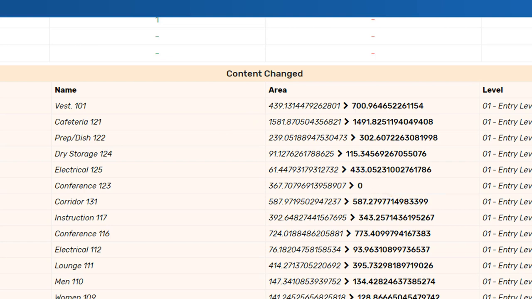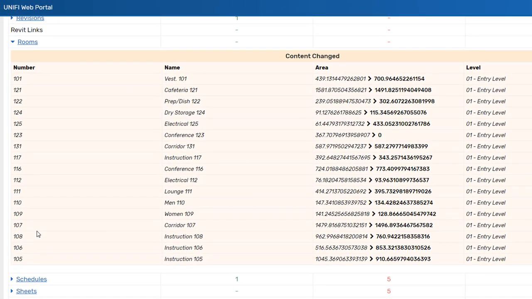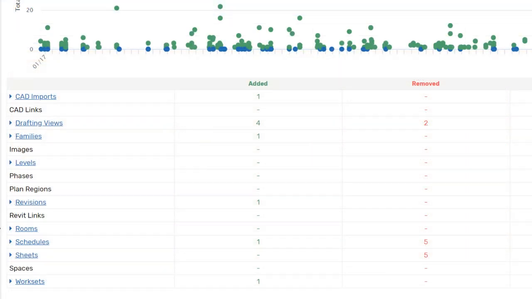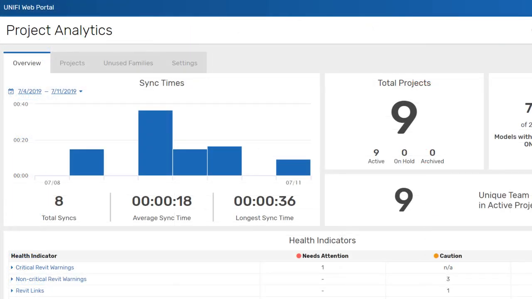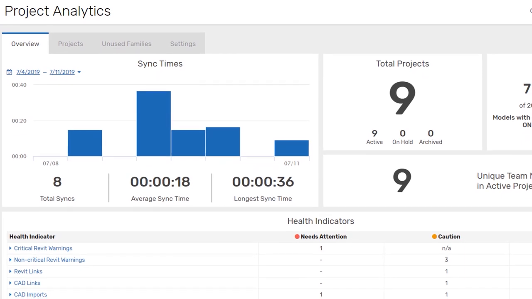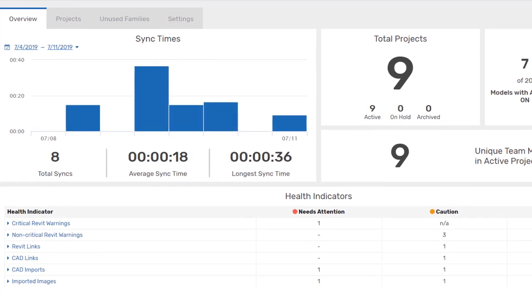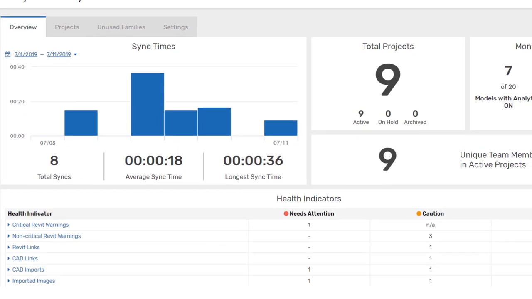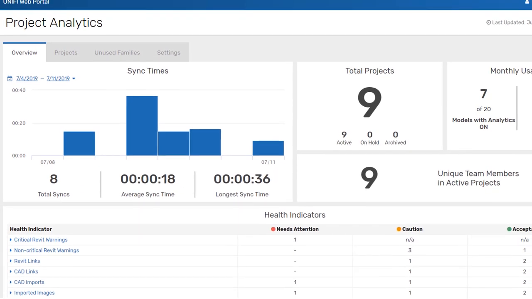So this might be a good opportunity to turn this into a training exercise and reach out to this individual and chat about how to properly delete walls. In this section, I'm able to track changes made to sheets, schedules, worksets, and spaces, and even who has added CAD imports to the project as well. As you can see, the Project Analytics feature of Unify allows you to easily manage your project by helping you track the status of the project, determine project health, identify specific issues that may require swift corrective action, and more.